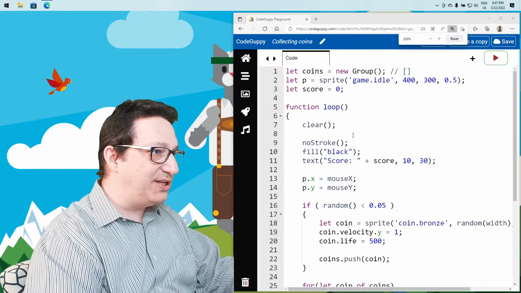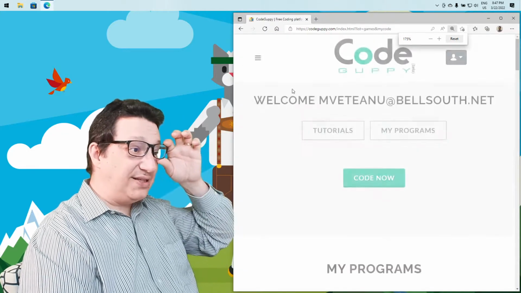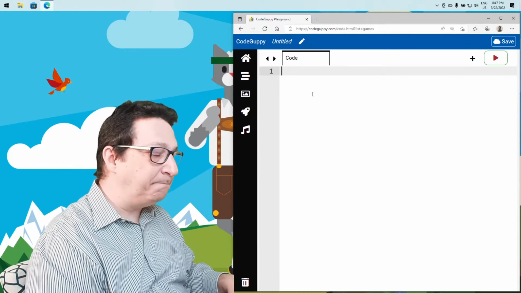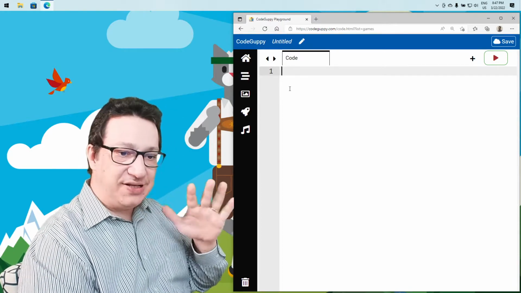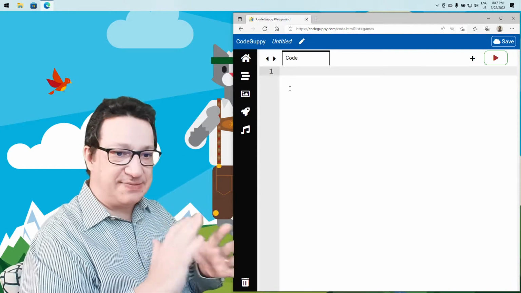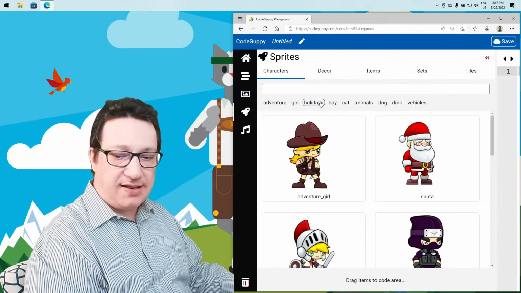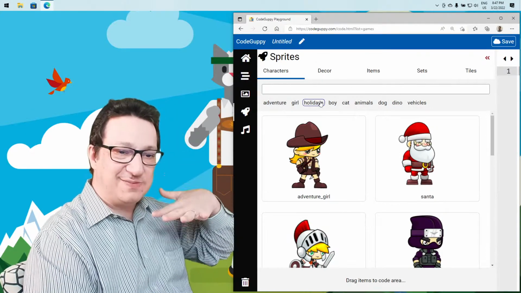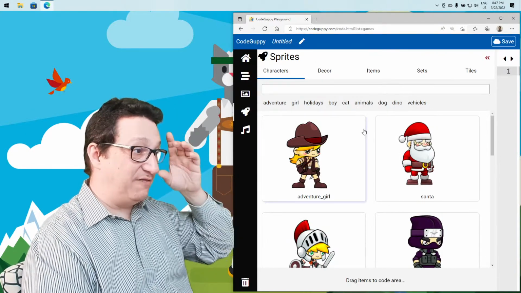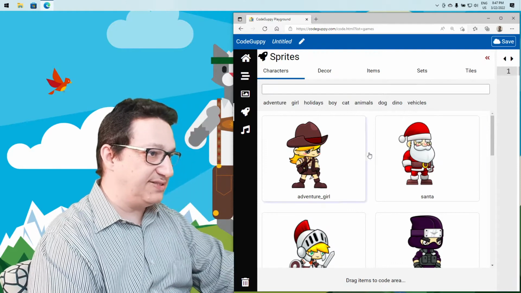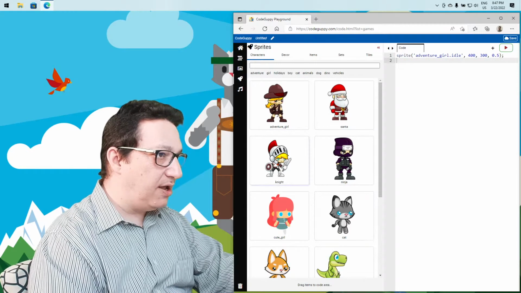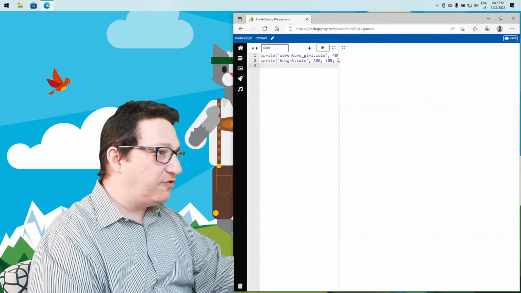So let's start with a new page and see what else we can do with this code. One thing, when I mentioned that we can combine the drawing layer and the sprites layer, you saw also on this image there are two layers of sprites. The reason for having two layers of sprites is that we can have some sprites behind the drawing layer and some sprites above the drawing layer. So let's do this as an example. Let's pick two sprites, 1 and 2. All right, so we have two sprites.